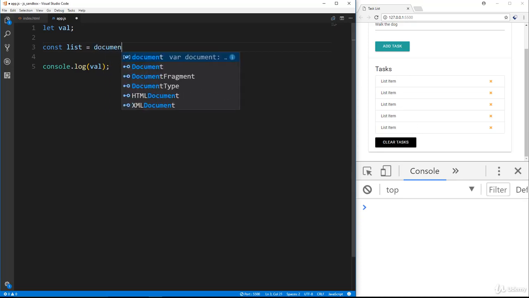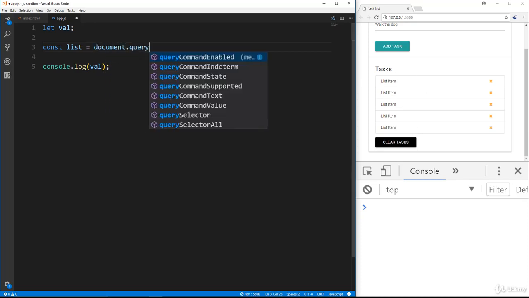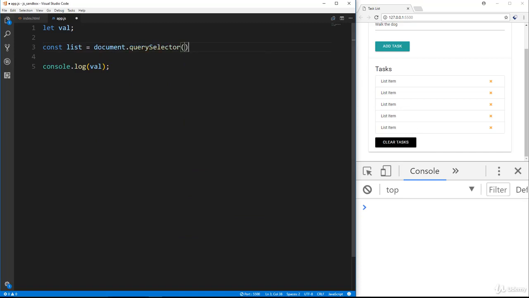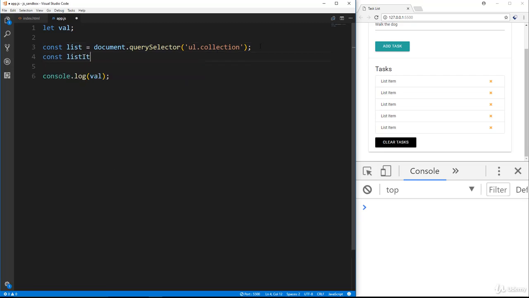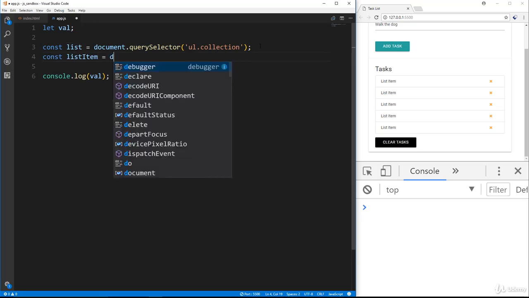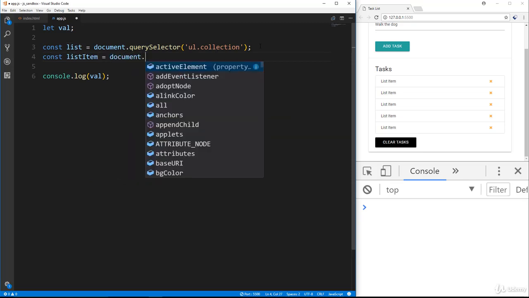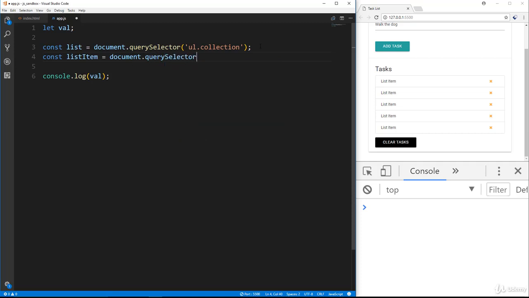And we'll get it with document.querySelector. Not query selector all, just plain query selector. And you could just put UL in here. I'm just going to do UL.collection. Okay, and then I'm also going to create a variable called list item, and I'm going to use document.querySelector for that as well. And we're going to select the li with the class of collection item.